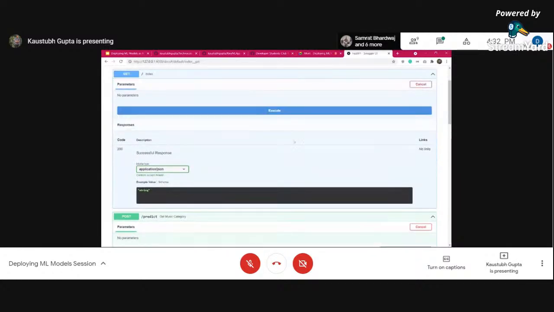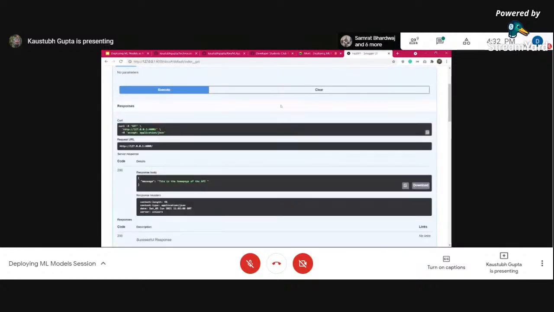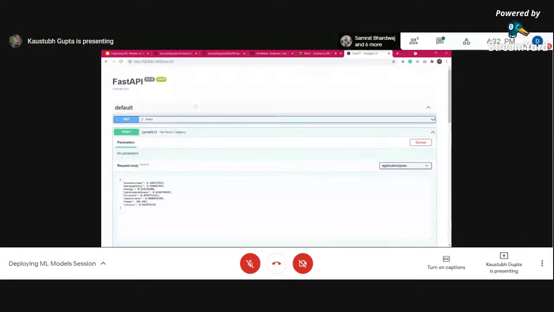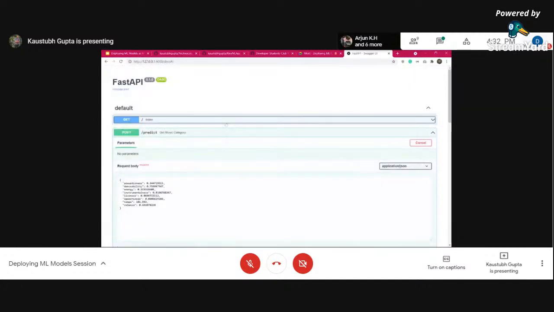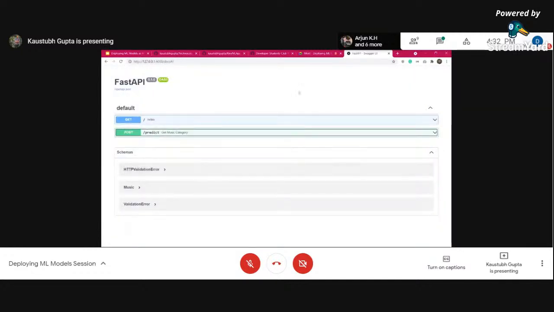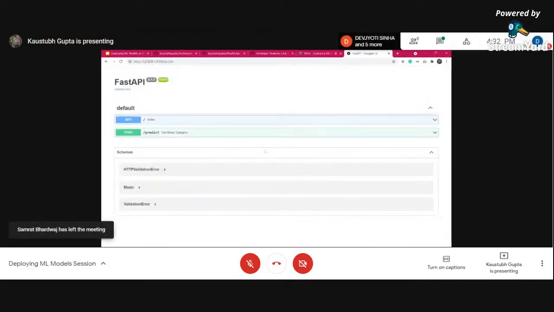As you have also created a get method for index, you will also get a result for this. This is the home page of the API. So in this way, you can create multiple endpoints for an API and then fetch the data for this.